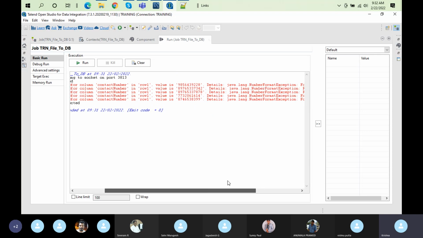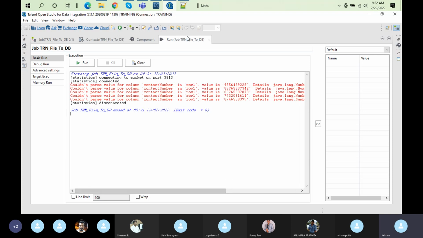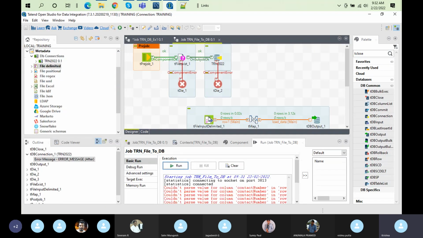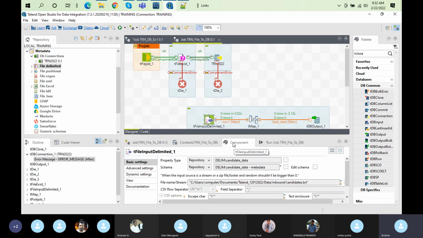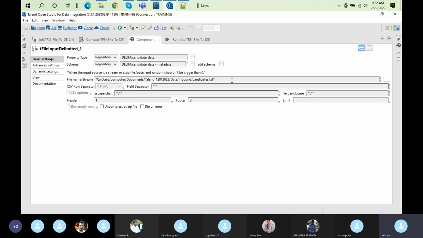So we are getting a contact number issue from the file. It is not able to parse that as an integer. So what we have to do is change that. You can go to the metadata.